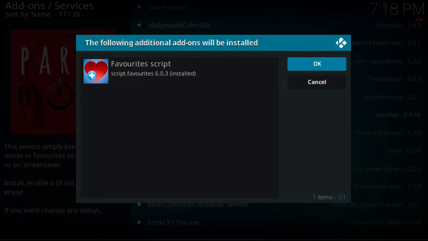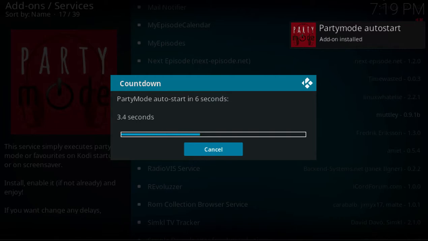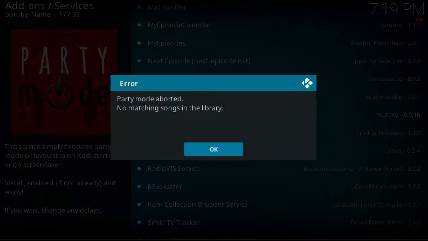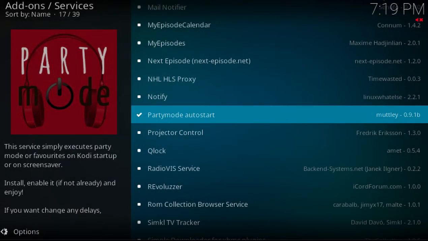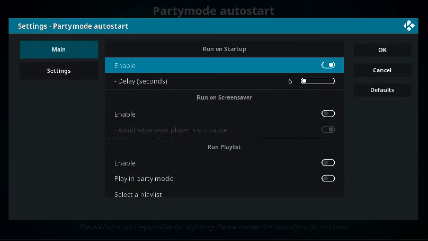Select to the right and press OK. And it's going to do its thing, and it's actually going to have a little error here in a moment, but that's okay because we're going to set it up correctly in just a moment. So now that it's done, we're going to make sure we have selected again Party Mode Auto Start, but instead of installing it, we're going to go to Configure because it's already installed. Now here are all the options. Using this add-on, you can make it automatically start lots of things, but we want to use it for our HDHomeRun app. So it already shows as enabled here.